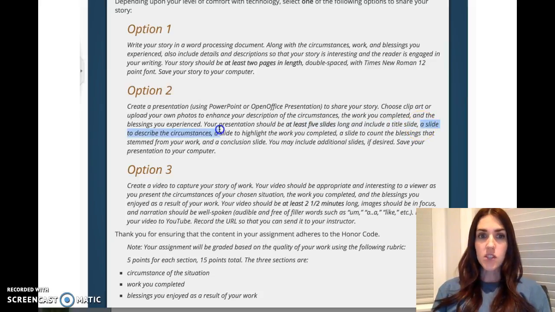A slide that describes the circumstances. Were you on a mission? Were you at school? Were you a teenager? What was the situation, the circumstances? One slide that highlights what was the work that you did.